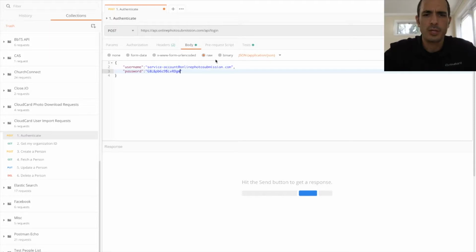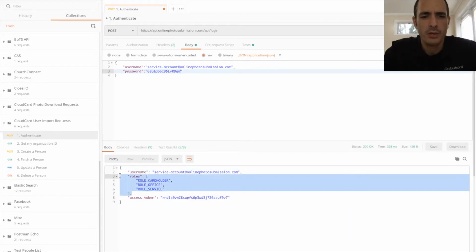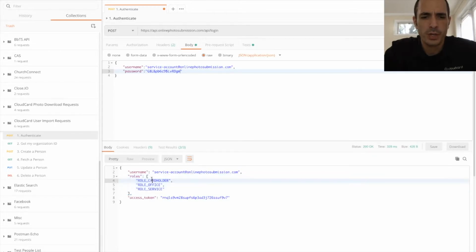And there's our JSON body, and we're going to talk about the tests here in a minute, but let's go ahead and send this request and see what happens. All right, so we send the request and we get a 200 back. There's the status code right here, which is great. In addition, we see the body. In the body, I have the username returned, the user's roles returned, and every user has a card holder, so we didn't have to select that one.